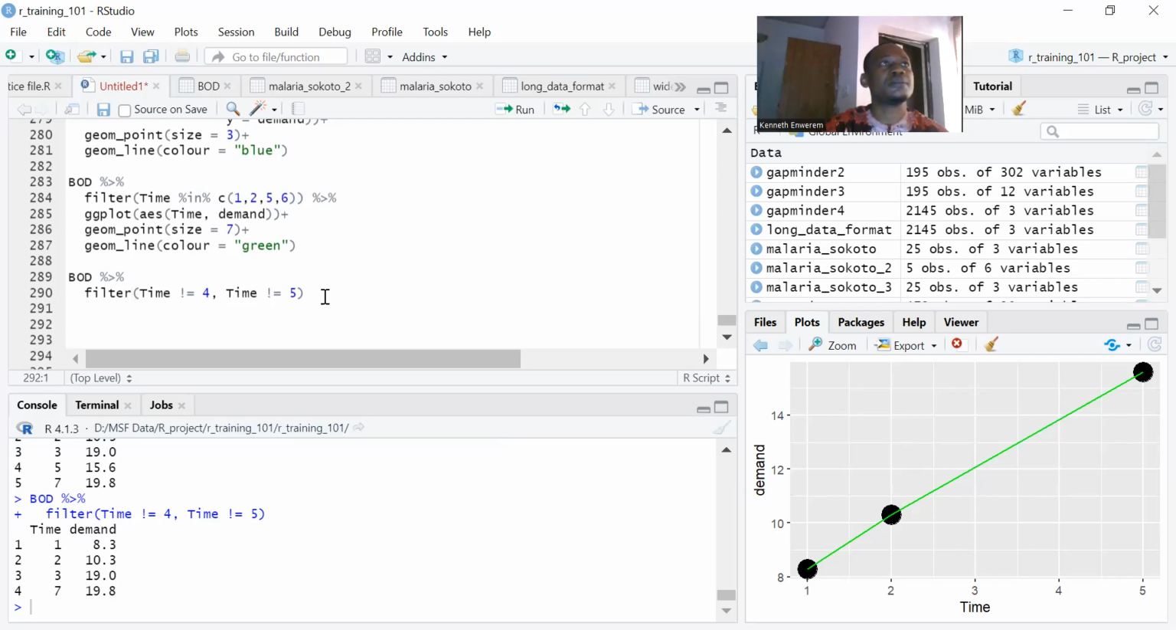Thanks for that, Vash. Now we move into plotting. Time not equal to 4 and time not equal to 5. So it removes the 4 and the 5. So you now have 1, 2, 3, and 6, 7. Okay, fine. Let's move ahead.